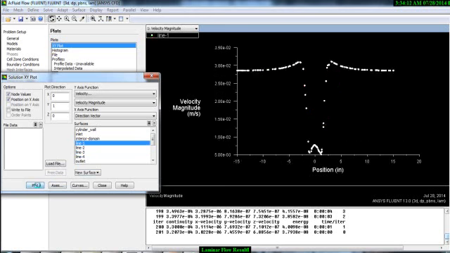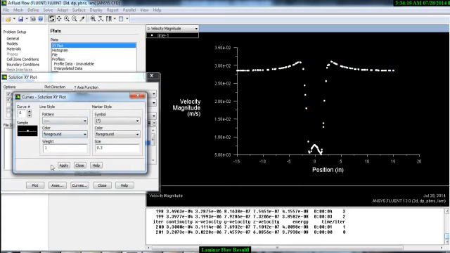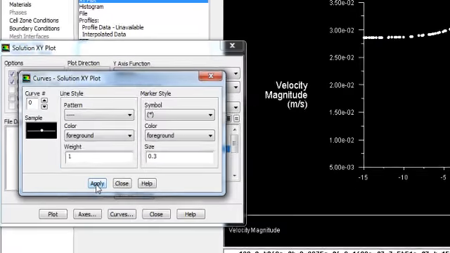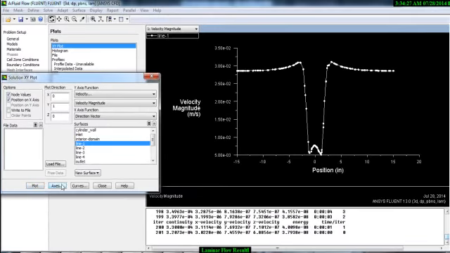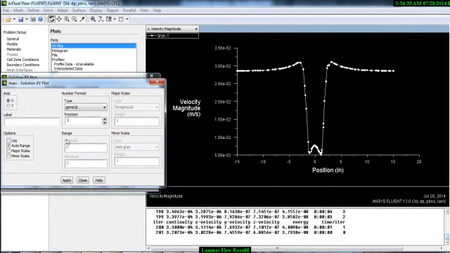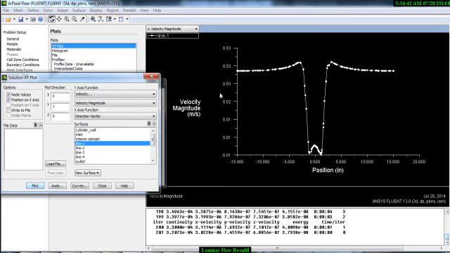So this is the velocity at line 1, D distance apart, and we want to see the lines. So select the curve and pattern, apply, plot. This is the line, and for the axis we want float value for X direction and apply, and Y direction we also want float value, apply, and then plot. Now you will see a very nice curve.